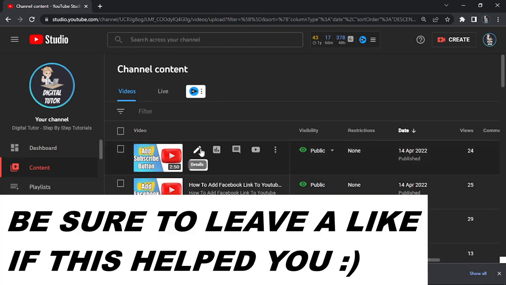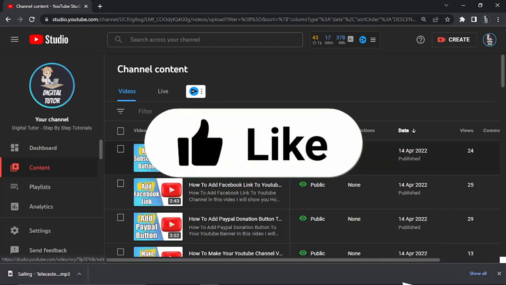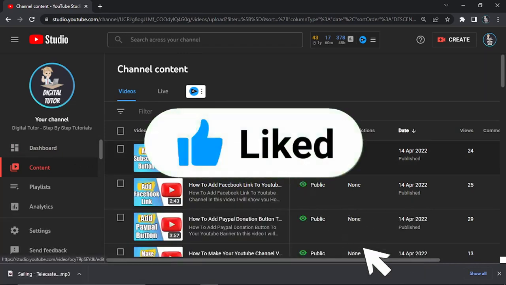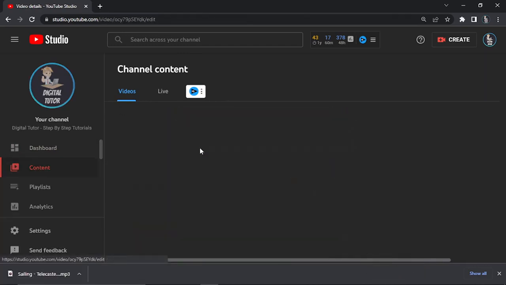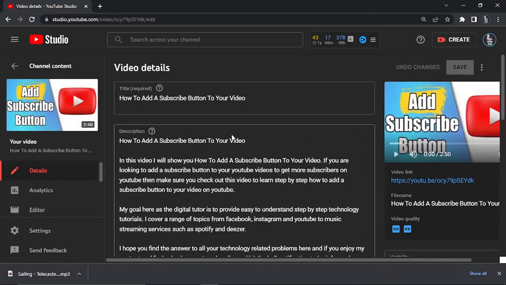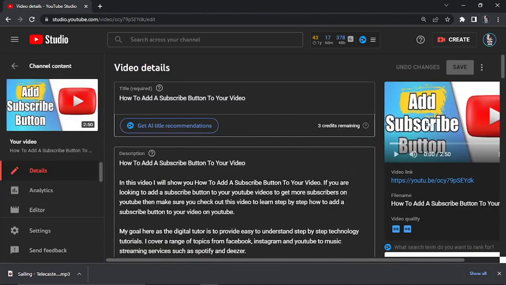We're just going to take this top one as an example. Hover over the video and click the pencil icon which says details, which is going to take you across to the actual video details. Then come to the menu on the left hand side and scroll down until you get to the subtitles option.